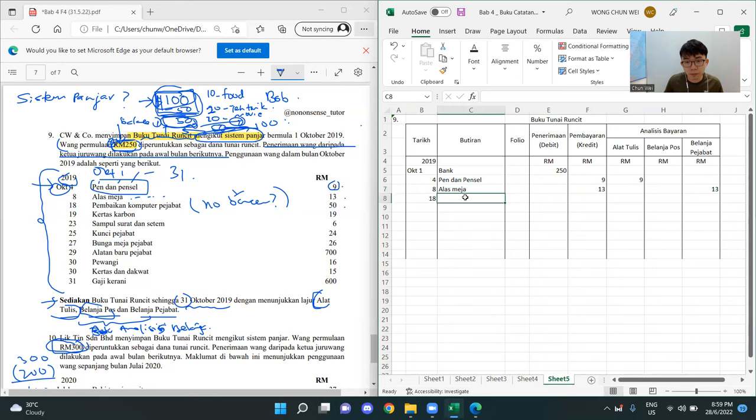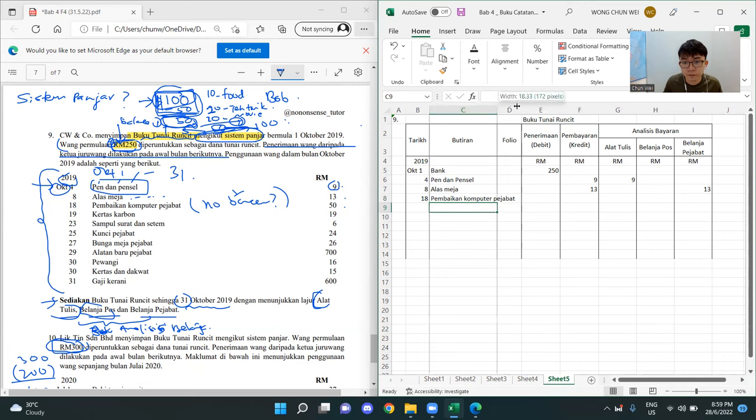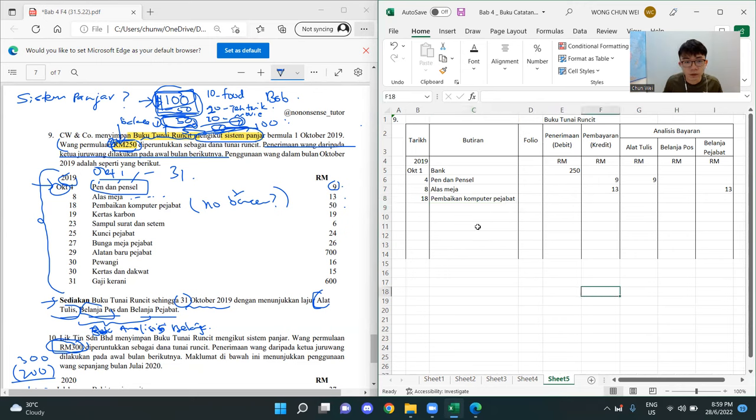Pembaikan komputer pejabat. Okay, how much? 50 ringgit. So you bayar for this thing 50 ringgit. Is it alat tulis? No. Is it a post? No. Then we put in under belanja pejabat. Are you following? If yes, give me 18 in the chat box.